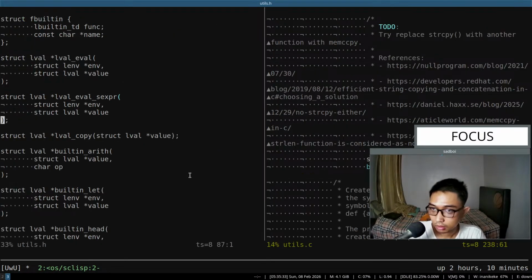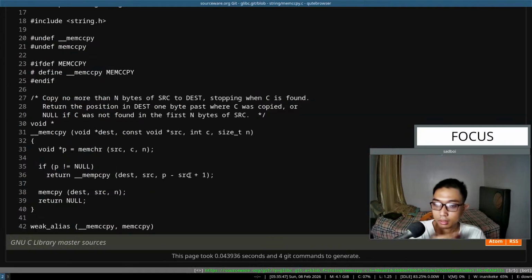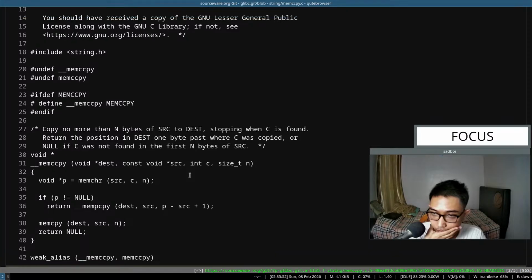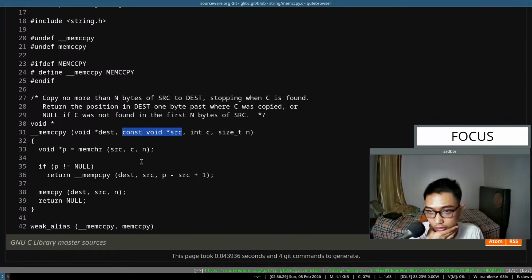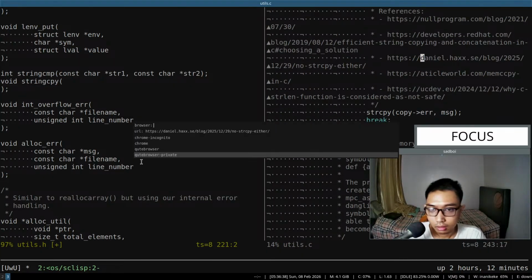Let me try string. Okay. Let's use void string cpy. Okay. But yeah, if the destination, what is it called? If the destination is smaller than the source length, it can be bad, right? Let me check the Go implementation.